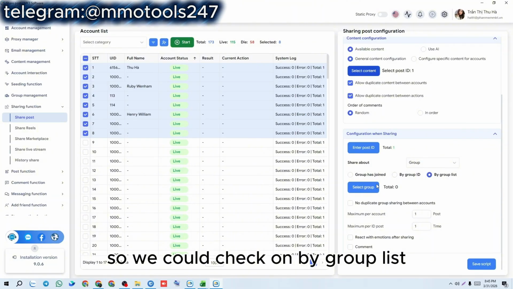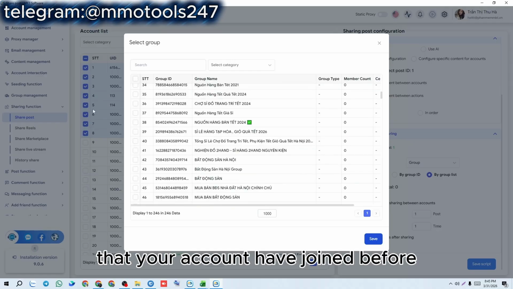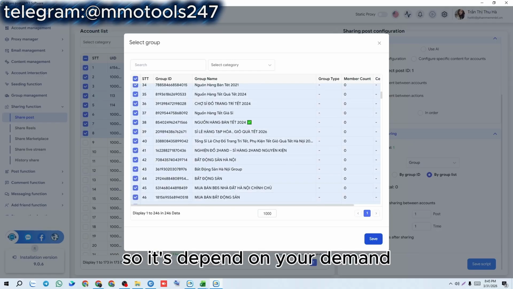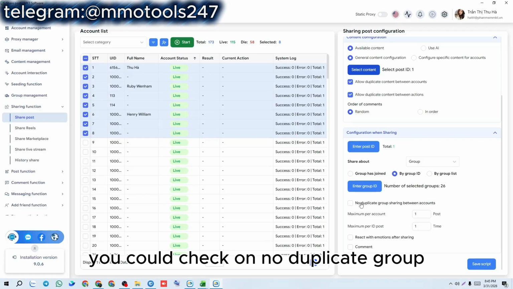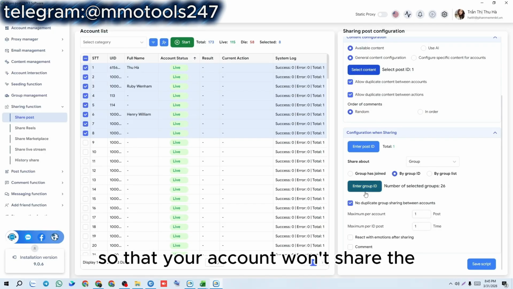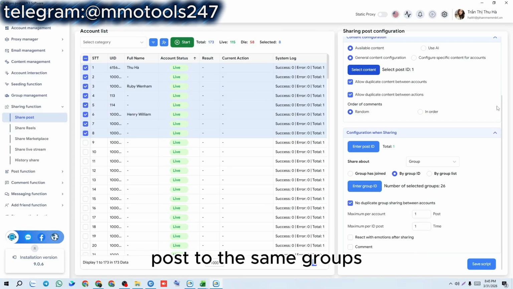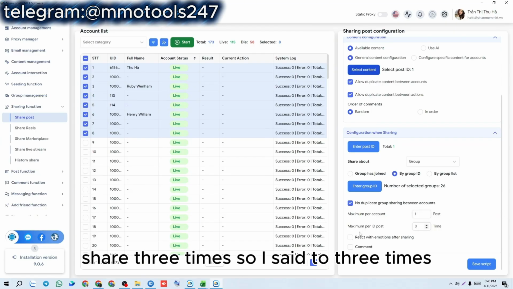We could tick by group list and just select the groups that your account has joined before. So it depends on your demand, okay? You could tick no duplicate group sharing between accounts so that your accounts won't share the post to the same groups. And I want each ID post to be shared 3 times, so I set it to 3 times.